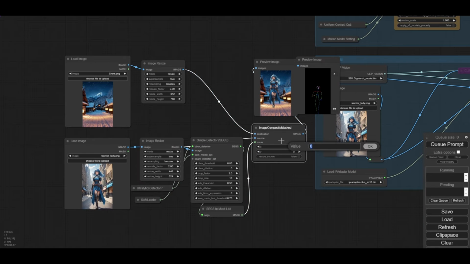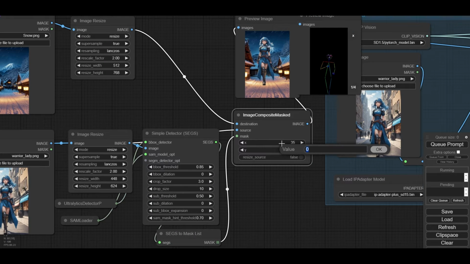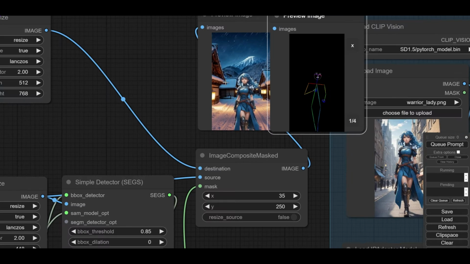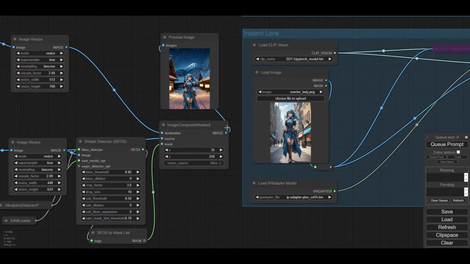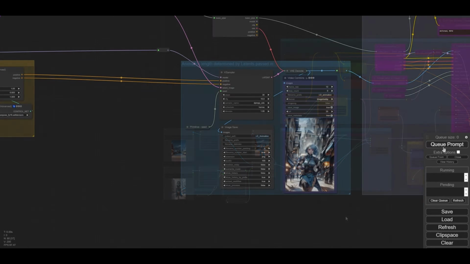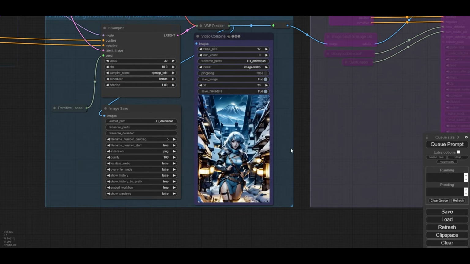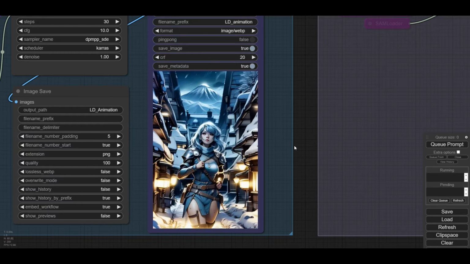Change the position of the character by setting X to 35 and Y to 250. That looks about right. Let's continue. Connect your newly created image to the reroute node that is used for the Lora. Test the workflow again to see the effect. We see that the hero has now changed the scene and is placed in a beautiful snowy town.